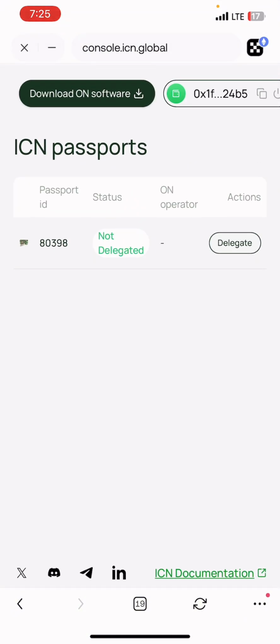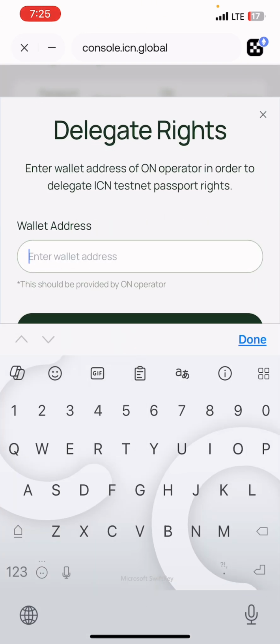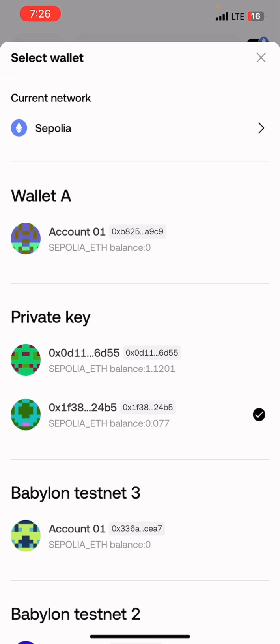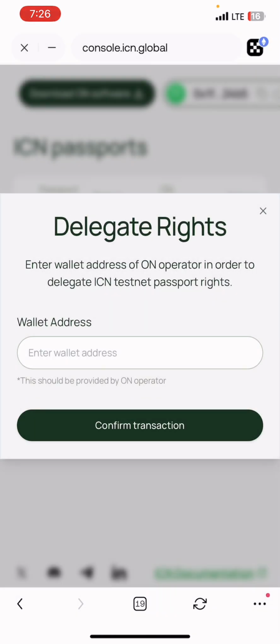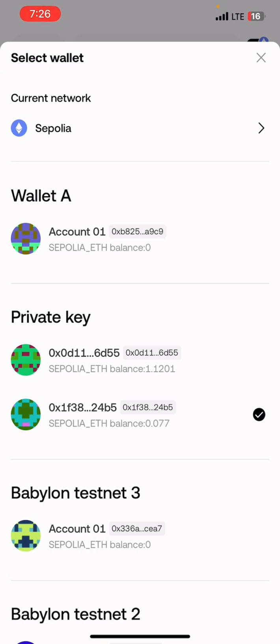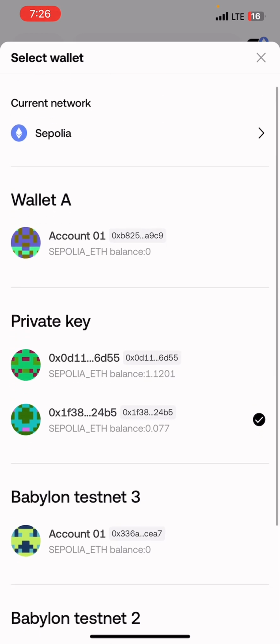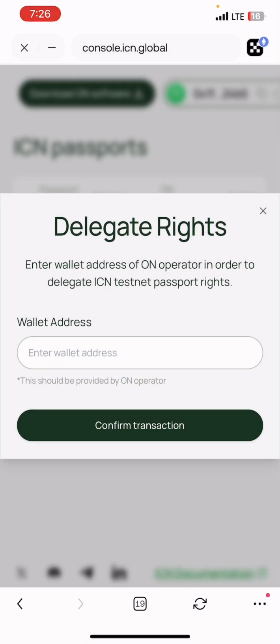Now what you need to do next is to click on this delegate. So click on delegate. Now to be able to delegate, you need to open another wallet account. So what you do here is, before carrying out this particular task, click on the icon at the top, the one that has the OKX icon below my battery percentage. Just click on that. I already have some accounts here that I've opened.